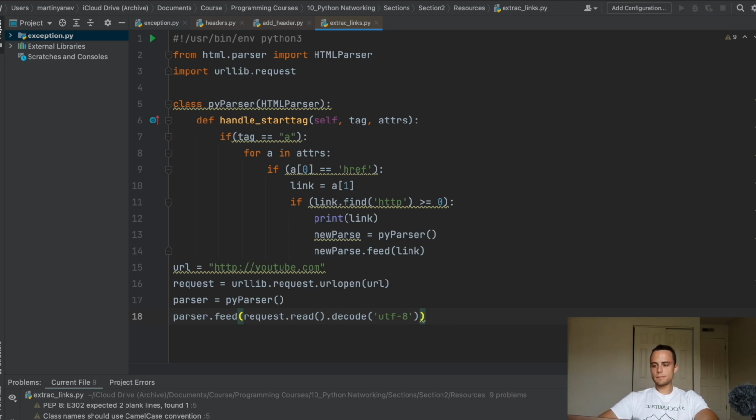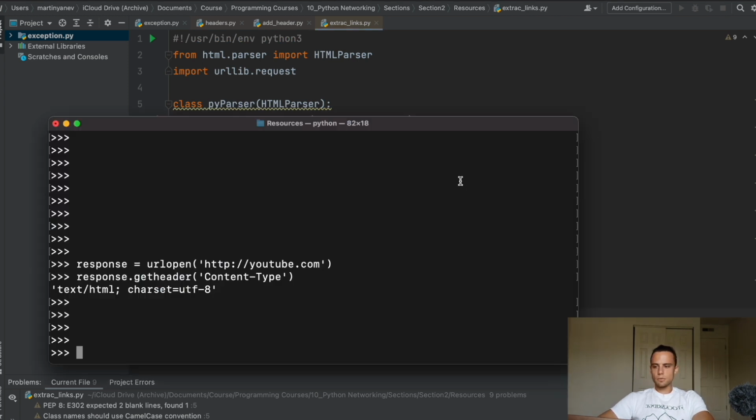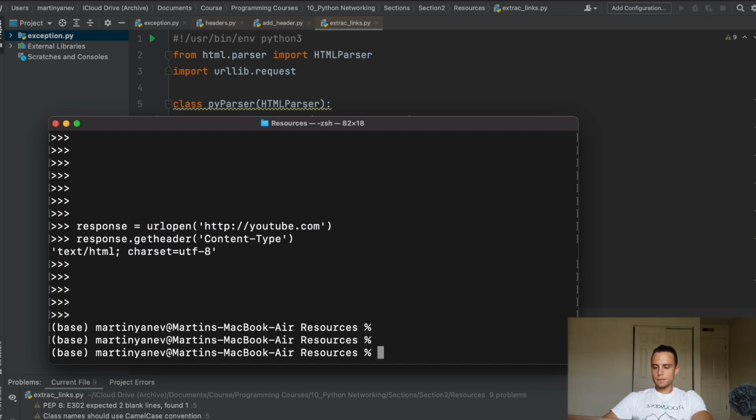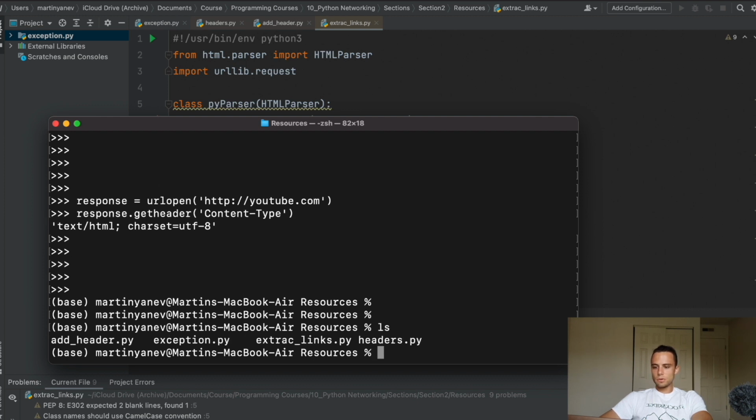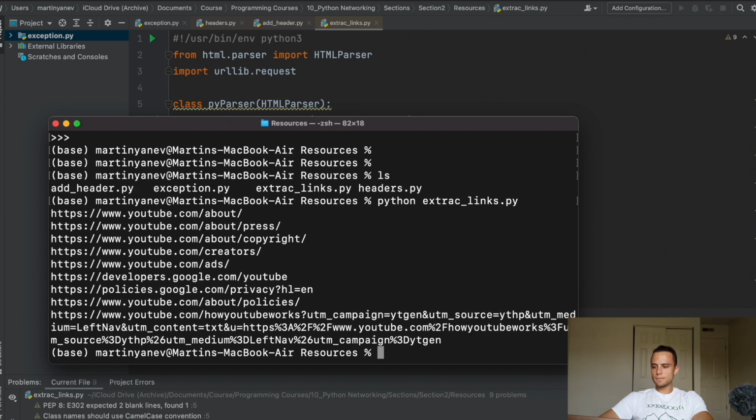So let's save that. I save the file, and let's go back to the terminal. So I'll go to the terminal here, and I'll exit the Python mode. Okay, so here, since I'm in resources, if I write ls, you can see the file, actually I misspelled it, but anyways, extract_links. So I will do python extract_links. Let's run it.